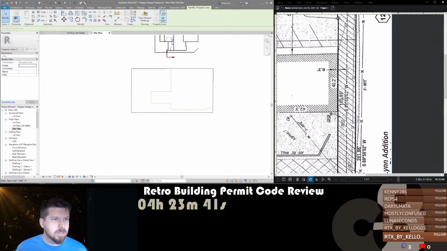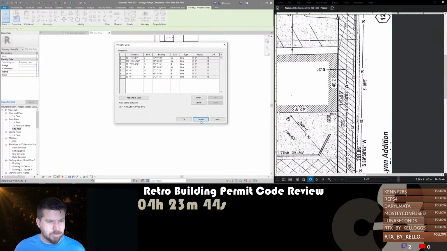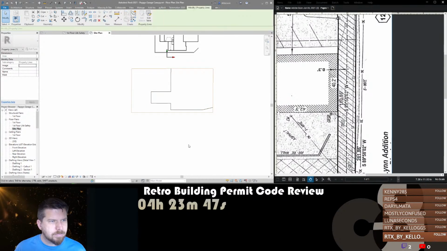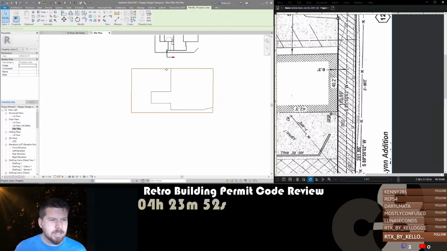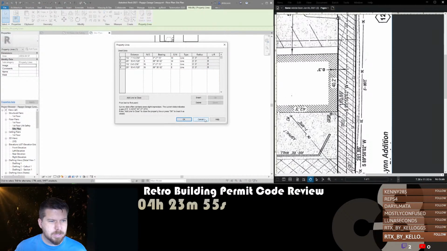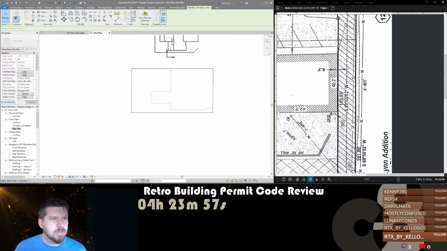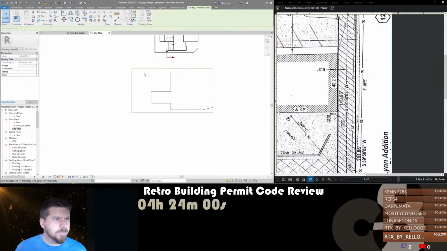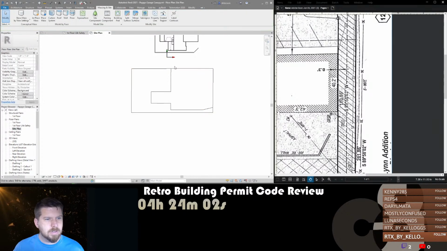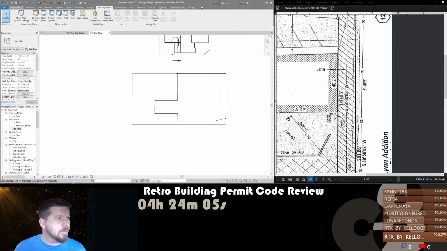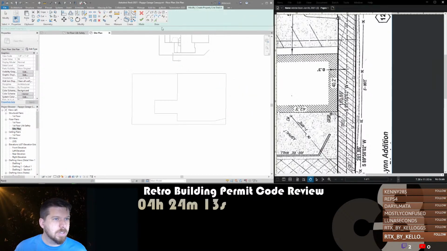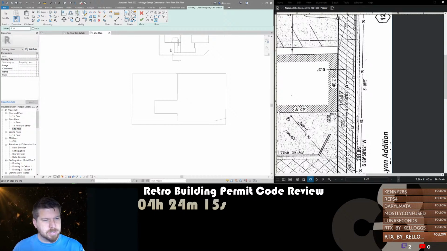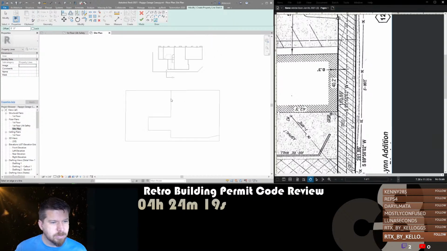Alright, so here's basically what I want to do. I want to essentially convert this to a sketch. It used to be an option, but there doesn't seem to be an option anymore. So what we're going to do is just sketch over it. Property line. Create by sketching. I want to do it by sketching because if I just rotate this, it messes up the bearings, and I don't want to deal with that.